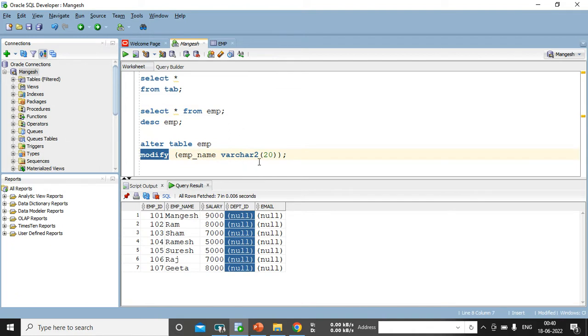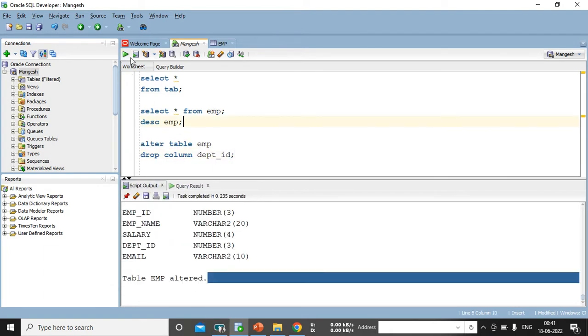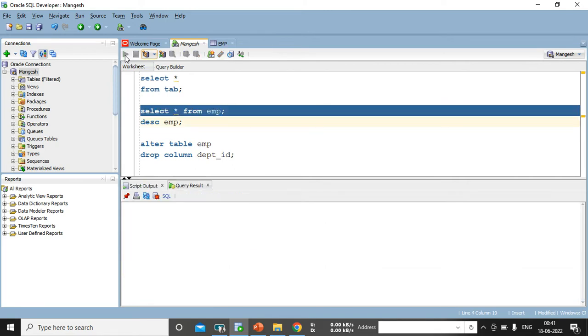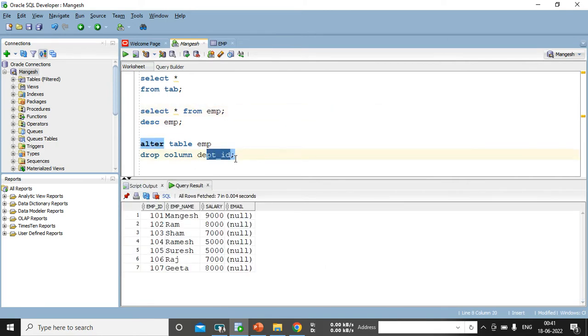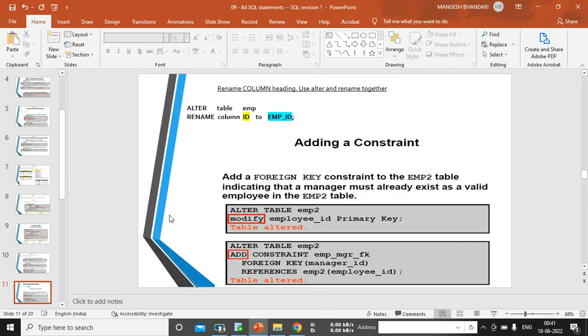So same here, I need to use drop. Now two DDL statements are coming into the picture, alter and drop. So see, here I'll get the error because I need to write the column name only. See, column, and the column name is DPT ID. You don't need to mention the data type and all those things while dropping the column from the table. This is altered. You can see here that the column is already deleted from your table. Again, we have some more examples of the alter statement on the next slide that we will see.